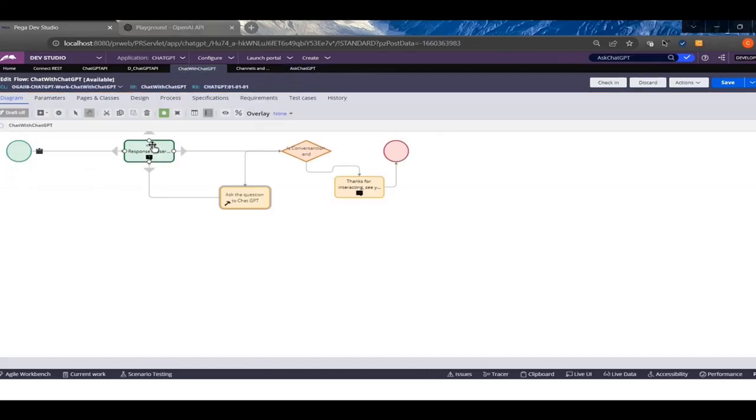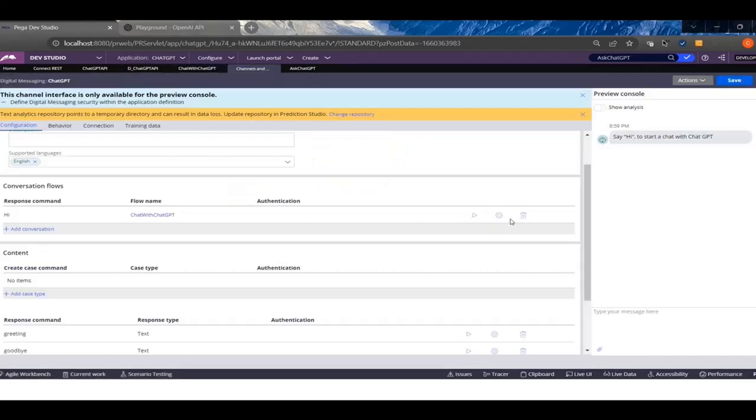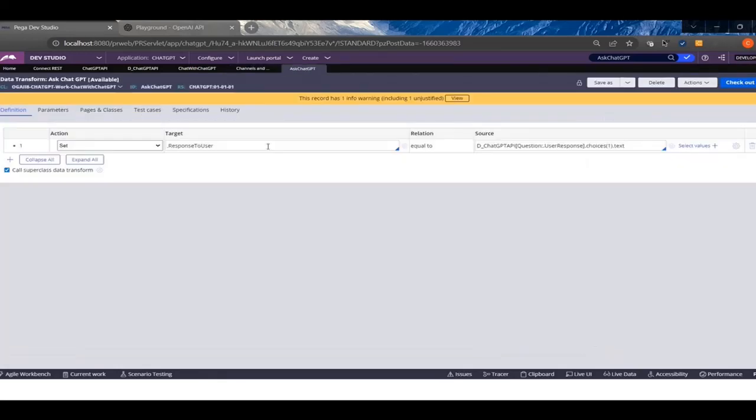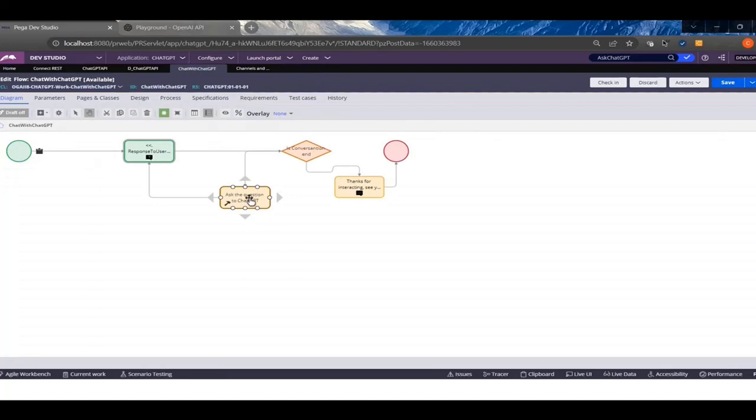The default configuration of Pega Messenger is that it behaves like a chatbot, so it won't accept blank responses. If you enter a space and hit enter, it just does nothing. So this user response property will always have a value. Once we call ChatGPT using the data page and pass this user response, it answers in the choices.text property, which we read and display as the response to the user. Once we get the answer, we go back to the first shape, the question, and display it in the interface, in the chat.